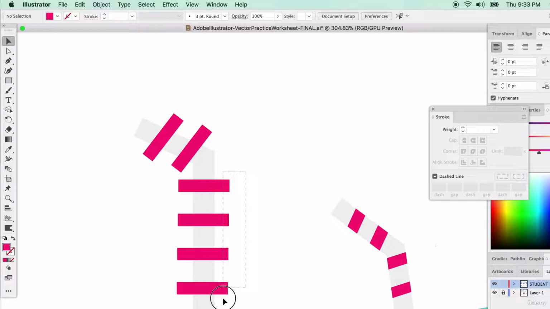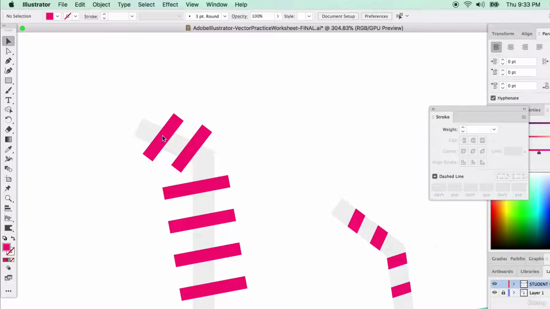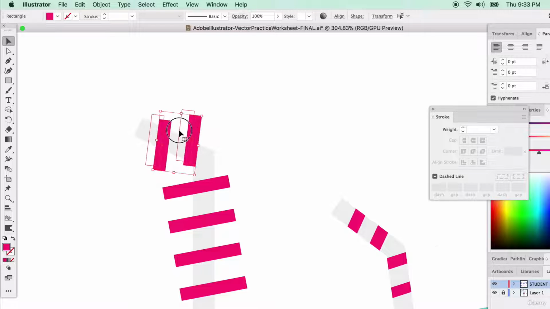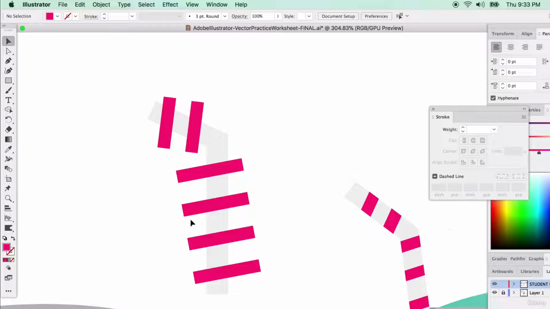Now we also want to add an angle, because most of these have little angles to them. So I'm going to add an angle and then make these a little bit bigger, so there's an angle going across. And let's do an angle going this way. It doesn't have to be perfect, because we're going to be trimming everything up.